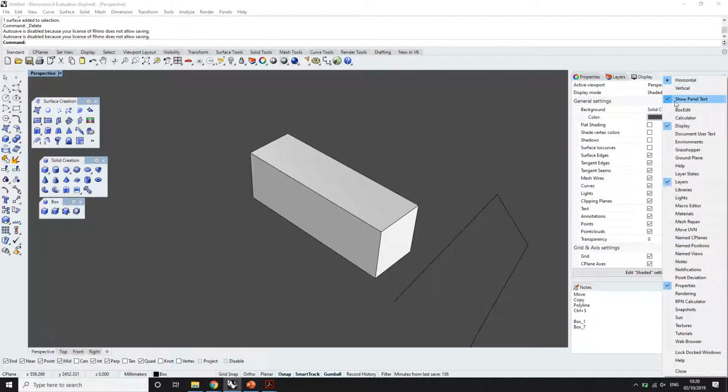Right, so panels, let's see if we can get through this. Notifications, don't worry about that. Rendering, we're not going to get into any of that. Tutorials.